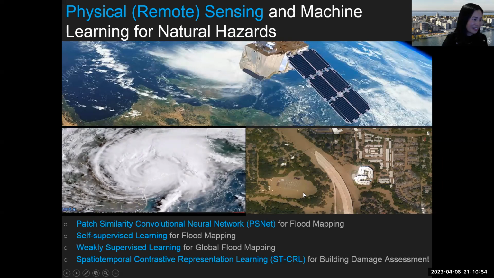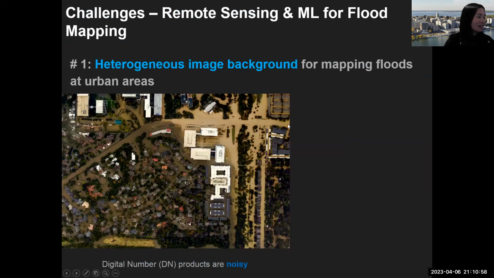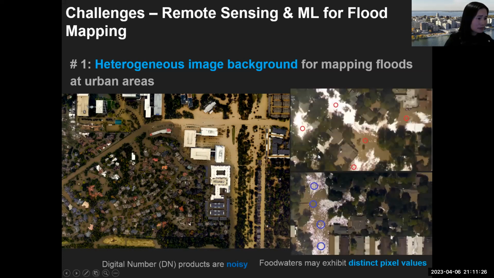First, let me introduce the challenges of utilizing active physical remote sensing datasets and machine learning for rapid disaster mapping and damage assessment. The first challenge comes from the heterogeneous image background presented in remote sensing images due to urban physical structure and building landscape, resulting in a lot of noise in the image background, which could also be caused by cloud shadows.